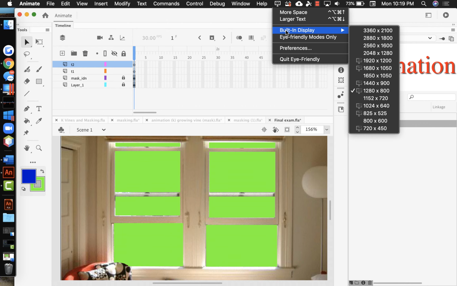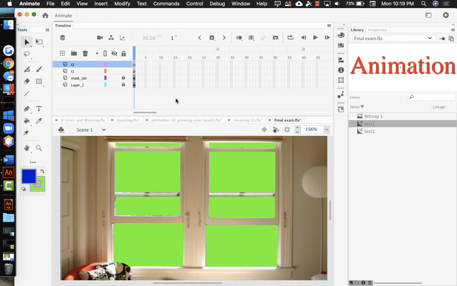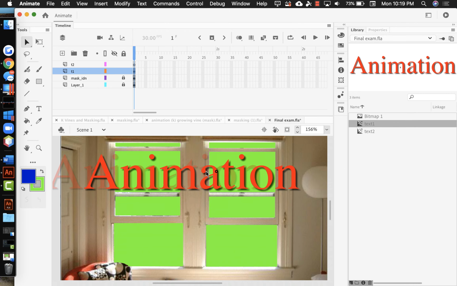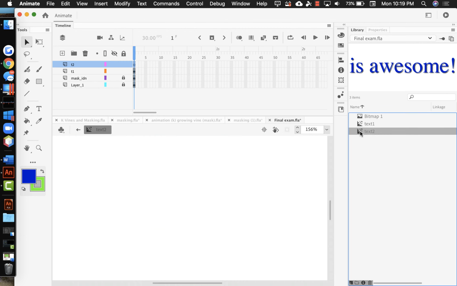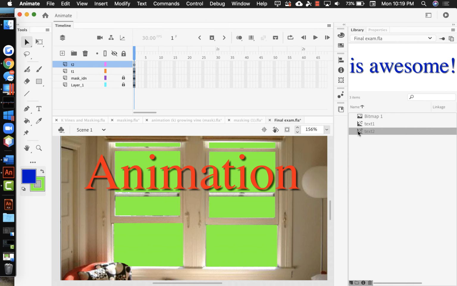What's my window size set at? Good, nice and small. Easy for you to see, I hope. So, on frame 1 of the T1 layer, I'm going to drag out text 1. And on frame 2 of the T2 layer, I'm going to drag out text 2. I accidentally double-clicked it. That was not my goal.